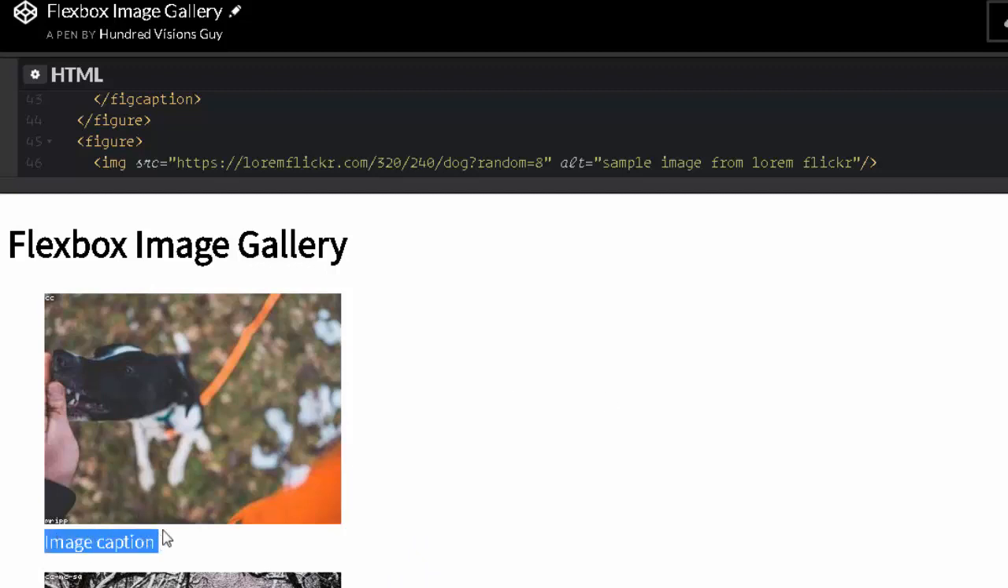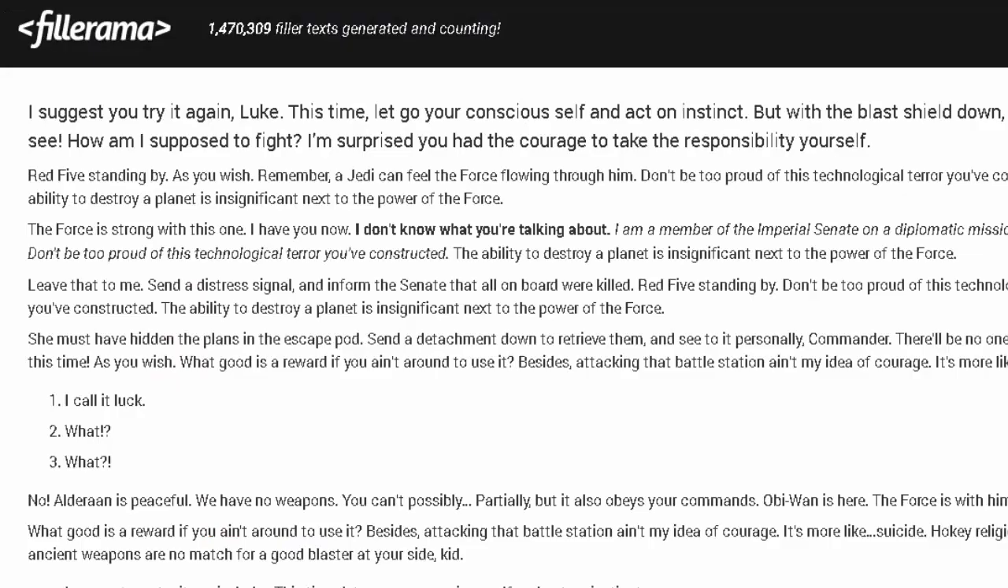In the meantime, you might want to change the image caption into some kind of lorem ipsum. My favorite lorem ipsum actually is fillerama.io. And I'm a big fan of Arrested Development, Doctor Who, Star Wars. So I'm going to try a couple of these, and I'll just alternate them.